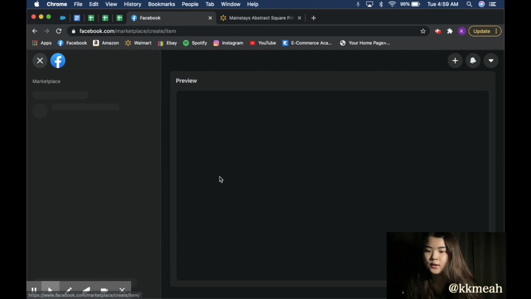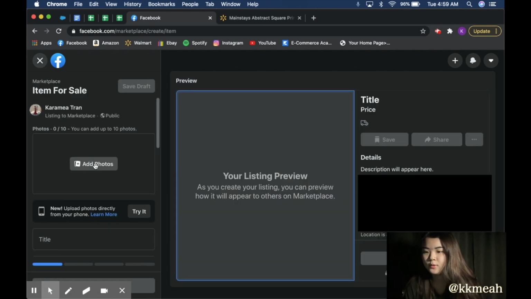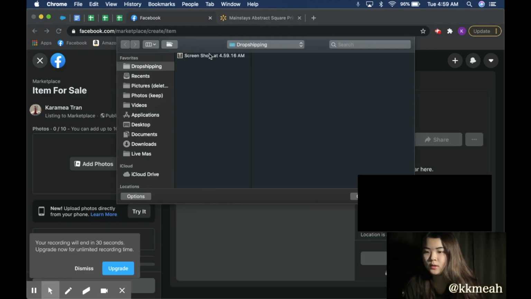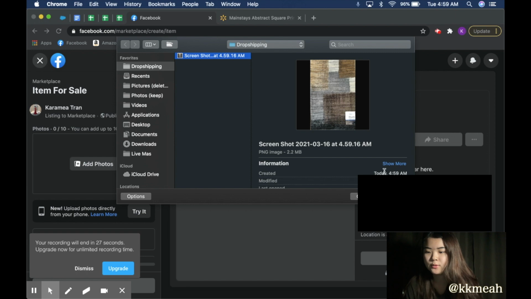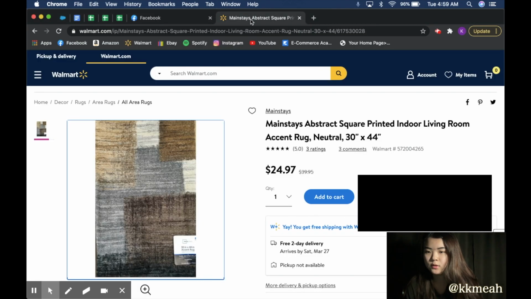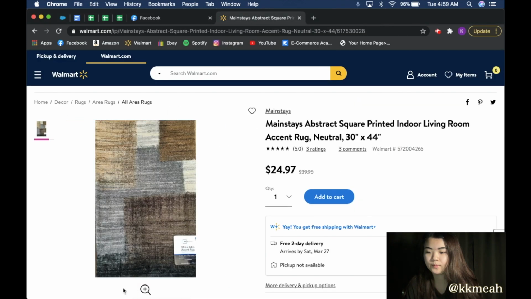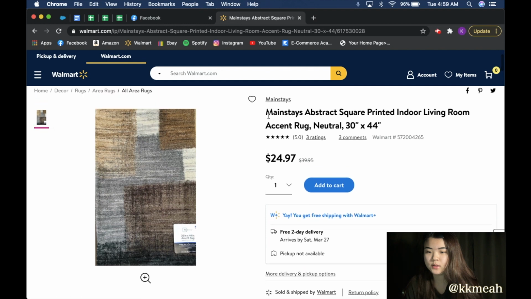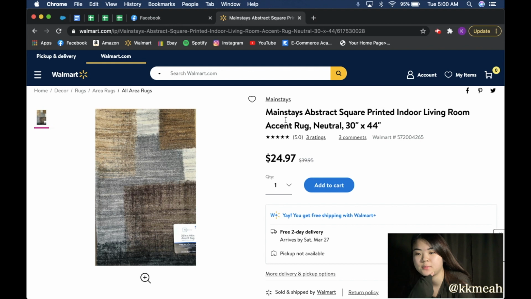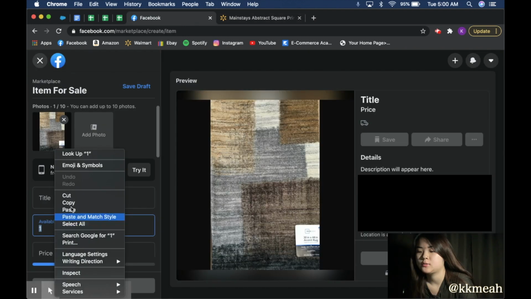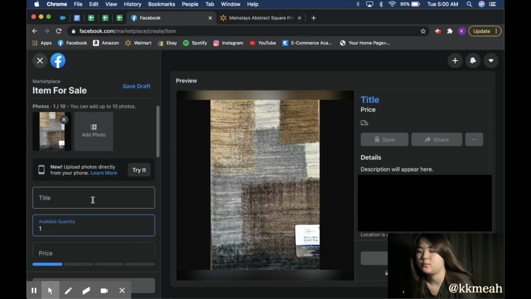And then I create an item for sale. I add photos, and then I take that picture that I just screenshotted. And then I go back to this listing here, and I might modify the title a little bit. It says Mainstays, abstract, square printed, indoor living room accent rug. When I'm creating a title, I just want to make sure that the brand name is not in there.